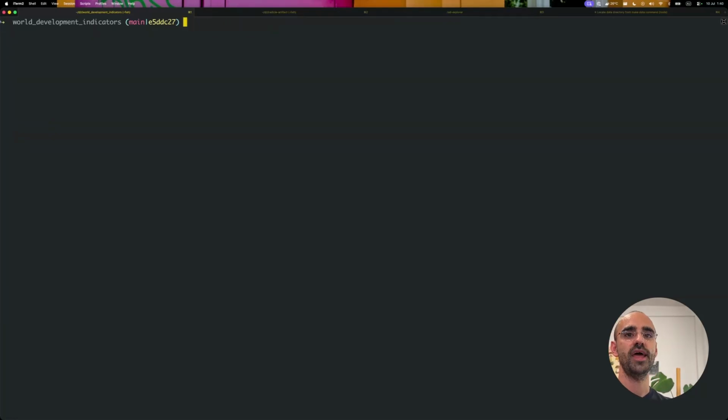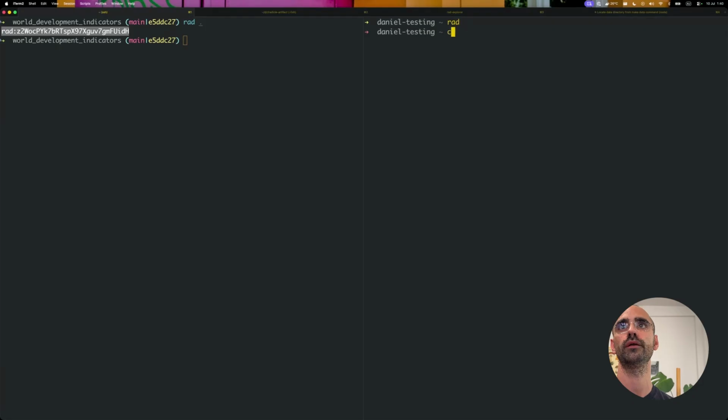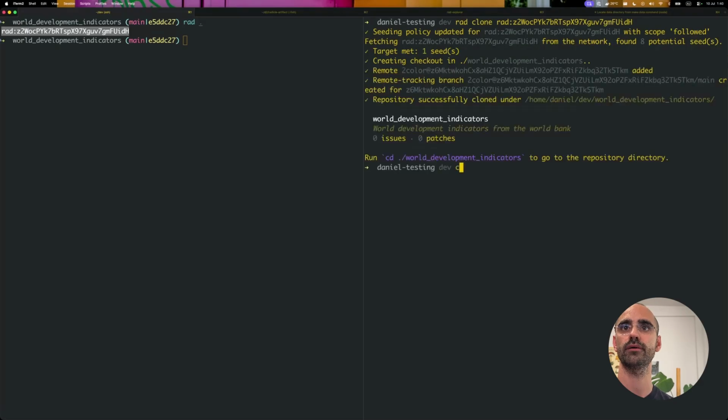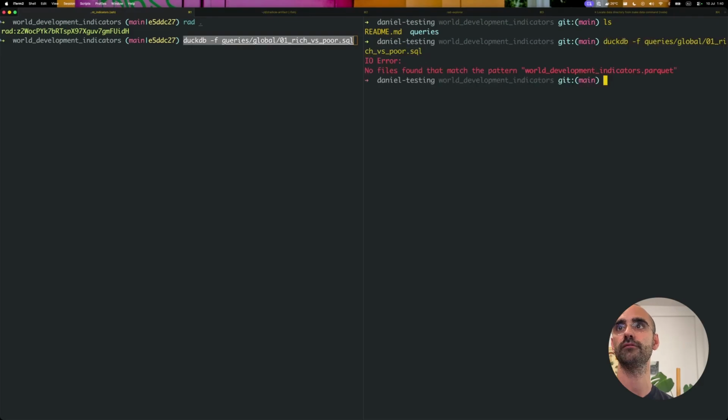Okay, so now I am going to go to my second remote machine, and on this machine I'm going to clone this Radicle repository. And so I'm going to copy the repository ID, and I will enter the dev folder, and here I'm going to go rad clone and pass it the repository, and there we have it. Now, if I go into the repository, you will see that I don't have this Parquet file, and so if I try to run these DuckDB queries, they will just not run because the file cannot be found.